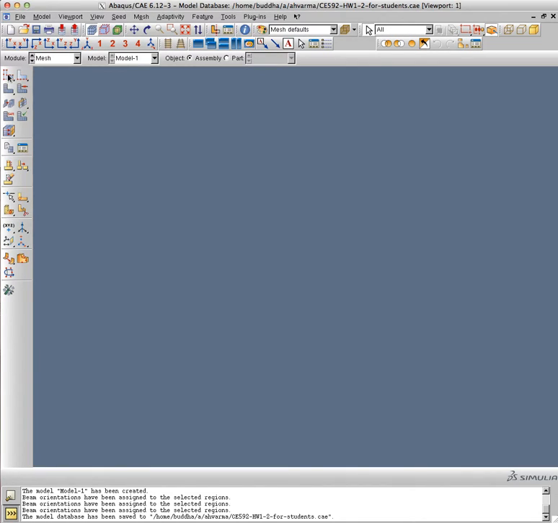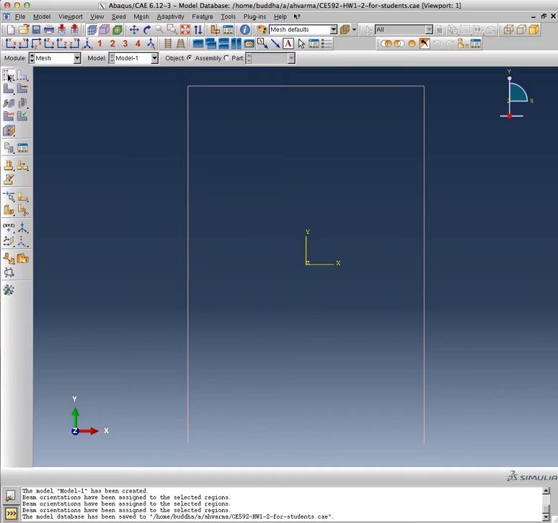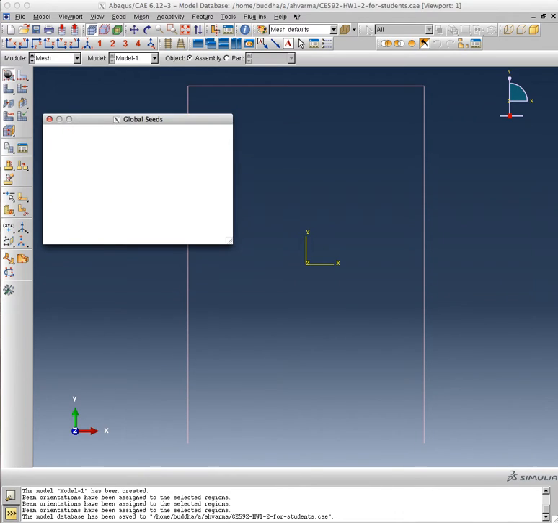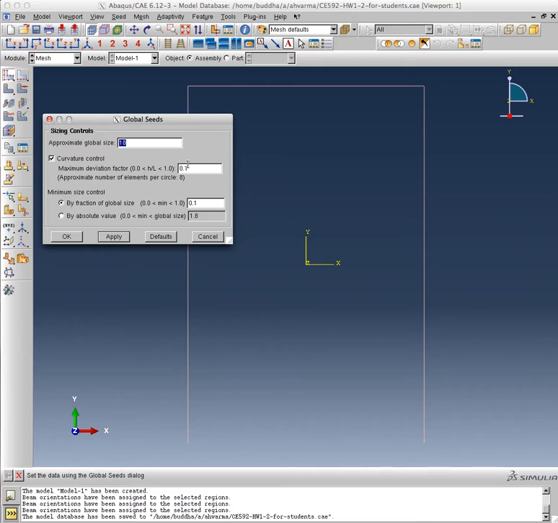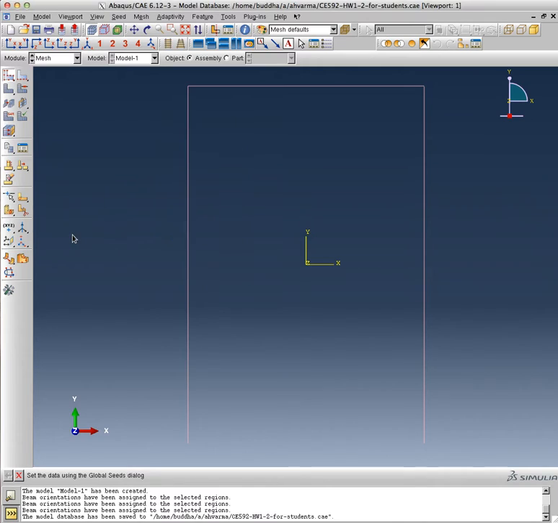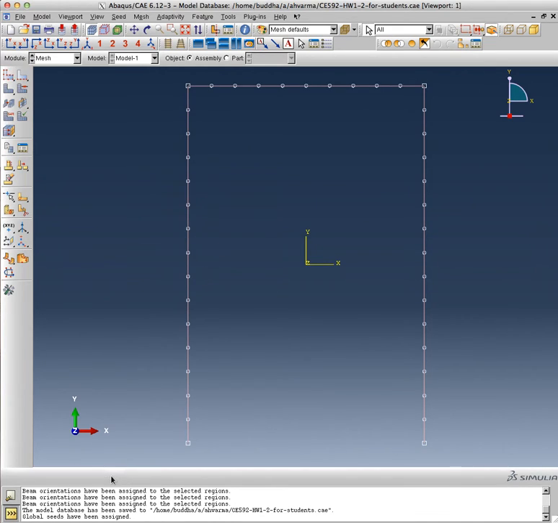Once again, we're back to the mesh module and we're going to seed the part first. And press the seed window and it's going to ask me the same familiar question from before. Should I seed it with 18 inches? Approximate global size of 18 inches, I will change that to 12. And that's done. And it says global seeds have been defined. You can see the seeds.